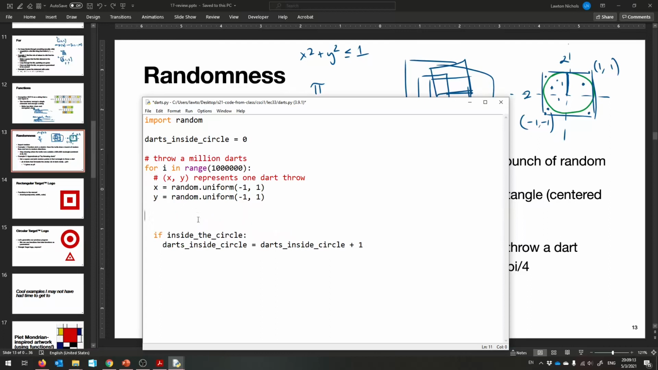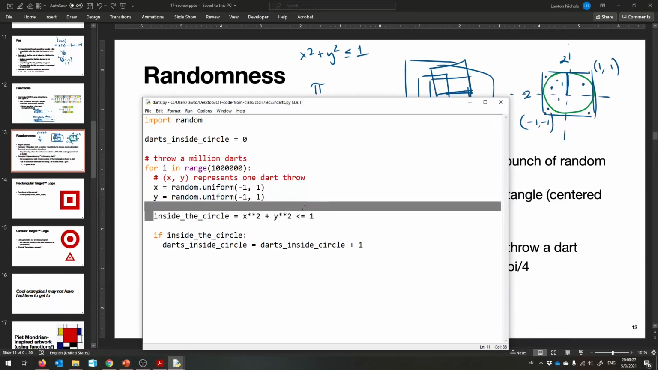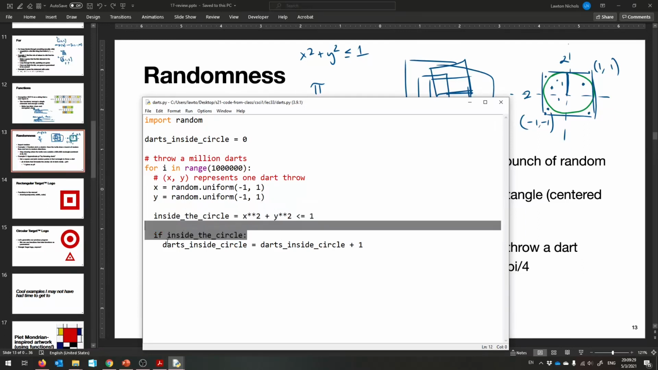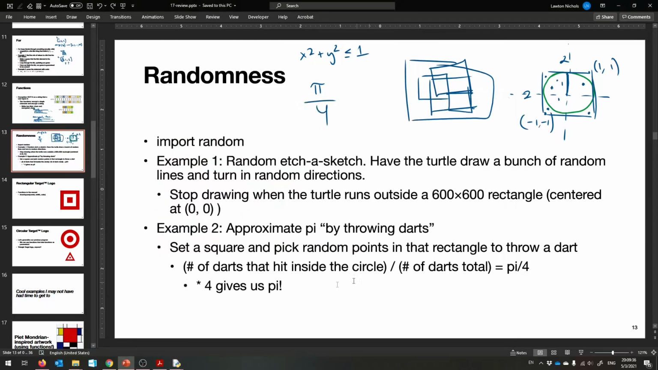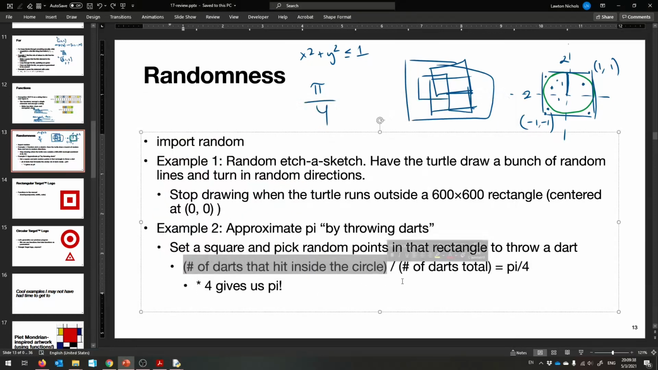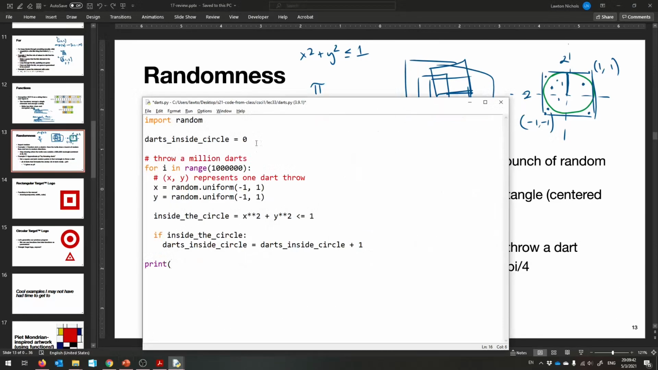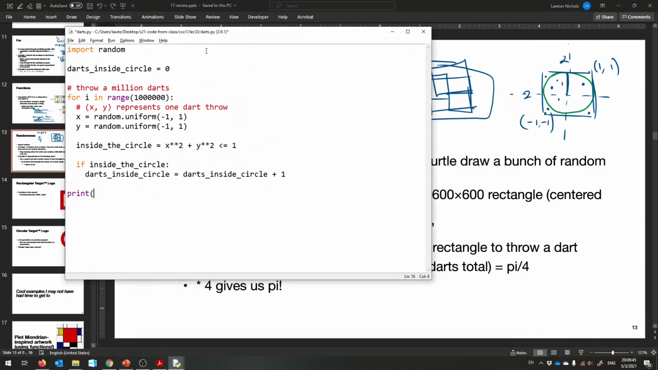Isn't this fun? We are solving problems together. So you're inside the circle if x squared plus y squared is less than or equal to 1. And this is just a Boolean variable. It's either true or false. If it's true, we're going to add 1 to our number of darts that hit the circle. Isn't that fun? And then we just print this ratio, the number of darts that hit inside the circle over the total darts, and then multiply it by 4. Isn't that crazy? It blows my mind still.